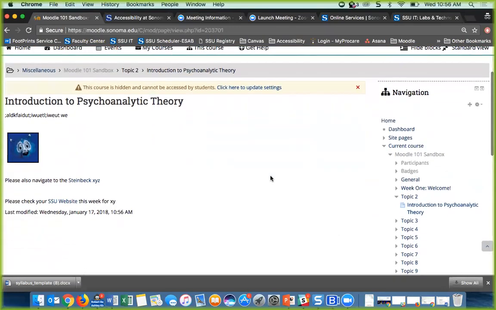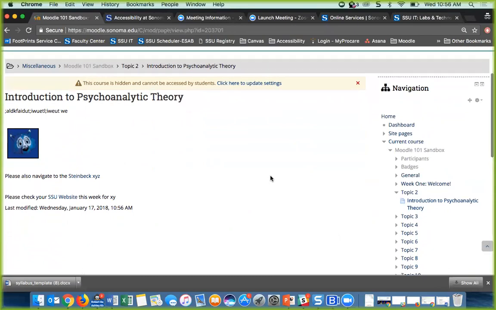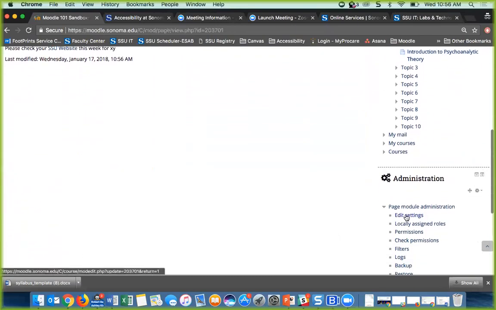And here's my content page that I created. So again, I'm in the actual assignment. So now if I go down to edit settings, it's going to let me edit the actual activity settings, not my class. Does that make sense to you? Because I'm talking about two different versions of edit settings. If I'm on my course homepage and I click edit settings, it's going to allow me to edit the settings of the entire course.